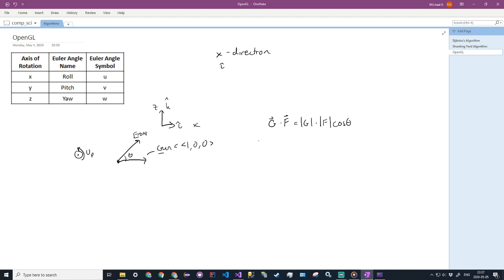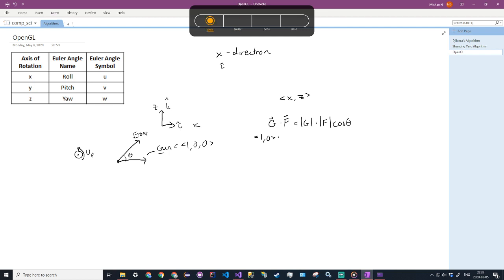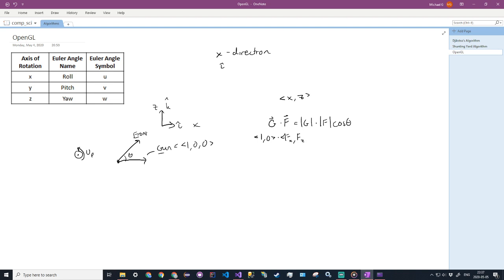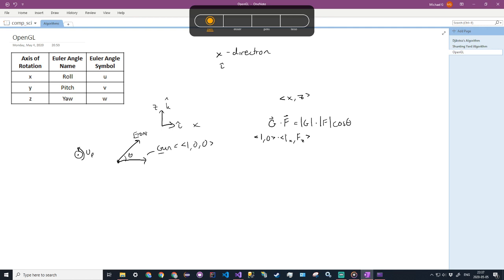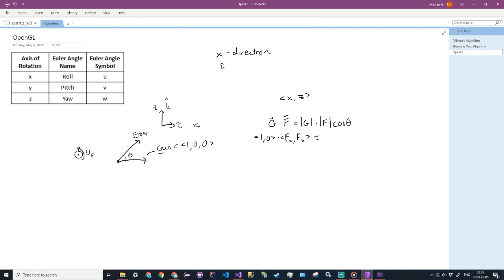So we're going to replace this with (1, 0). So it's (1, 0) dot (fx, fz). That doesn't look right. And this is equal to the length of G, which is 1, times the square root of fx squared plus fz squared, times cosine theta. And if we were to solve for theta, we would get theta equal to G dot F over the magnitude of G times the magnitude of F, but the magnitude of G is just 1, so it's just going to become G dot F over the magnitude of F.